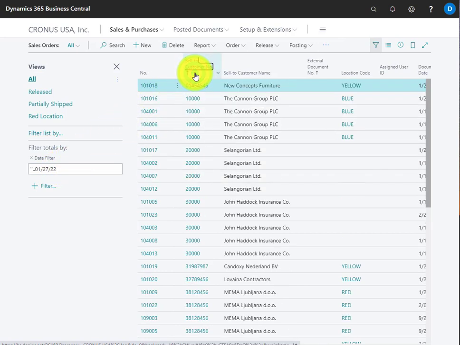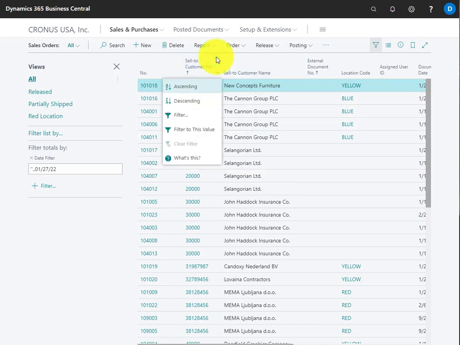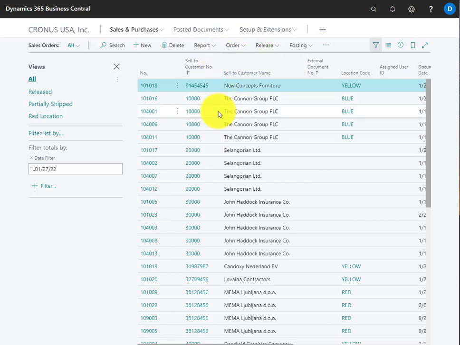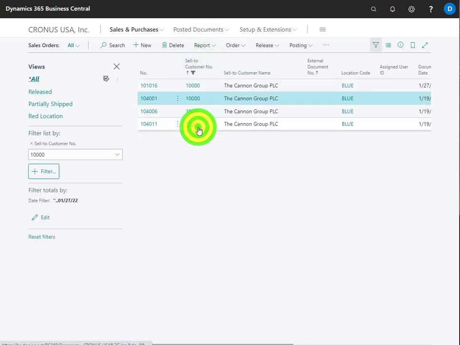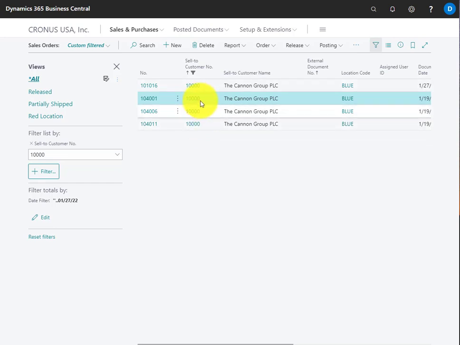By clicking on the title, I can sort. I can also get some other options by clicking in the header but off the title. I can set filters this way, in which case I'm filtering to the customer number that's currently on the selected line.